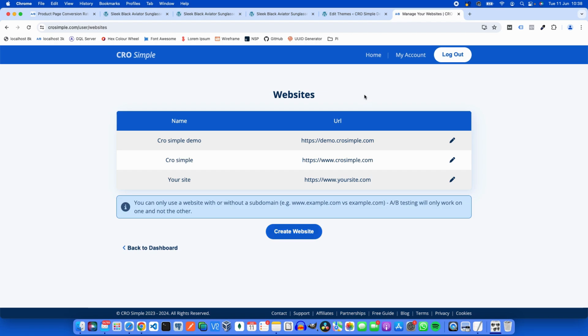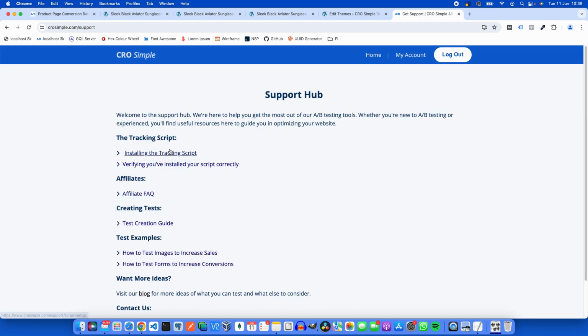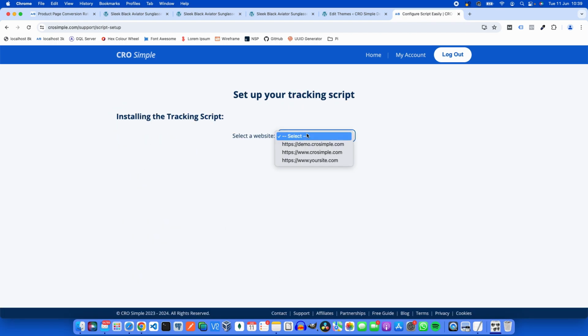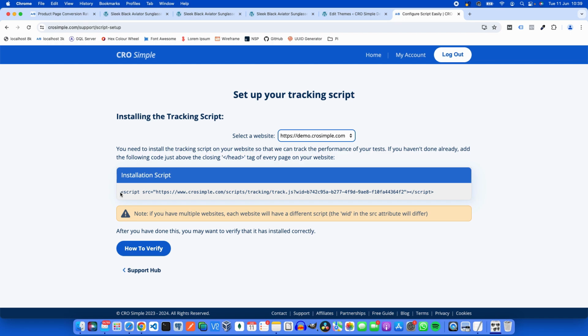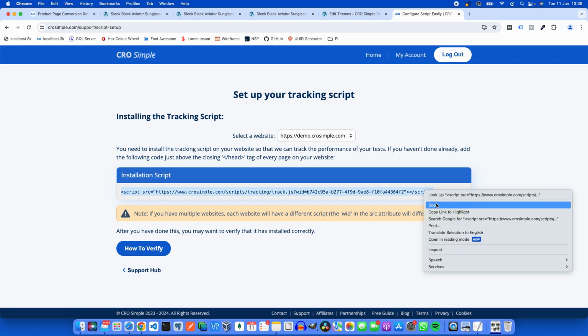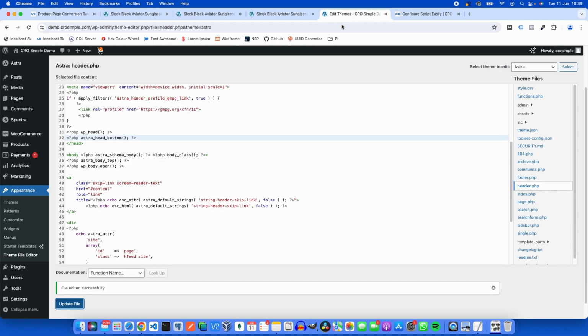So the next thing that we need to do is we need to install the tracking script. So the tracking script is really simple and easy to do. All we need to do is select our website and it will come with a script. So all we need to do is copy that script, and then you need to go wherever you need to insert it into the head of your website. So in this demo, I just have a simple WordPress site. So if you have something like Shopify or Wix or SquareSpace or some sort of CMS, or if you hard code your website, however you do it, it's easy to do.